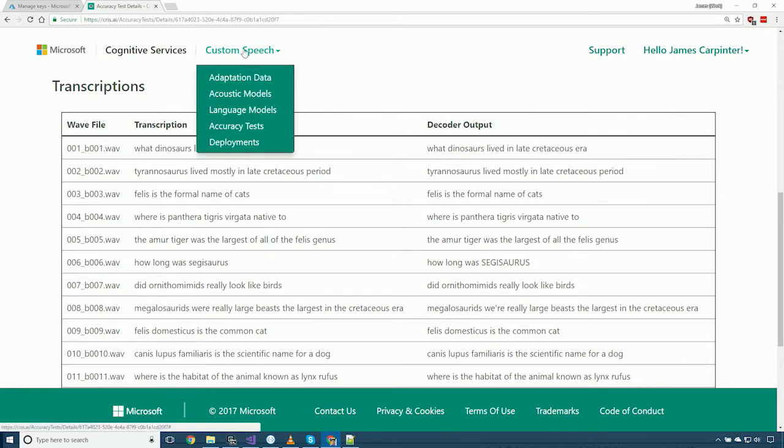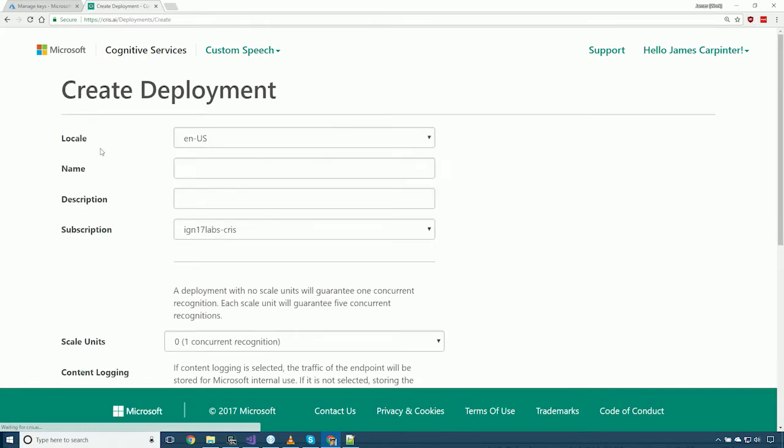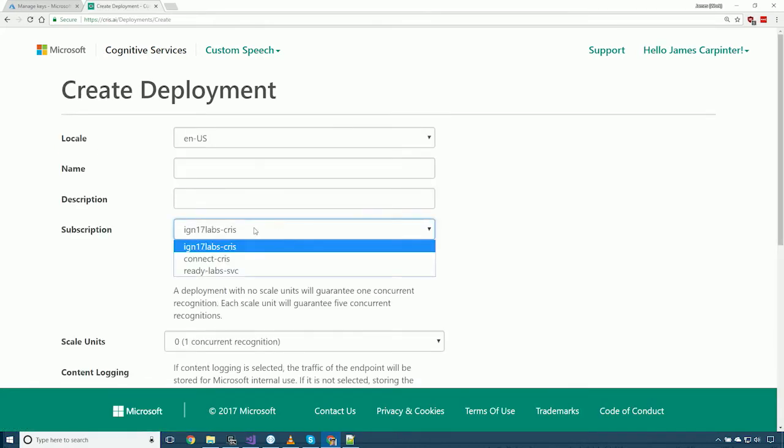So once I'm happy with my model, I go to the very last step. I've got my language model, I've got my acoustic model. Word error rate looks great. Let's turn this into a web service. Again, pretty simple process here. I select my subscription key.